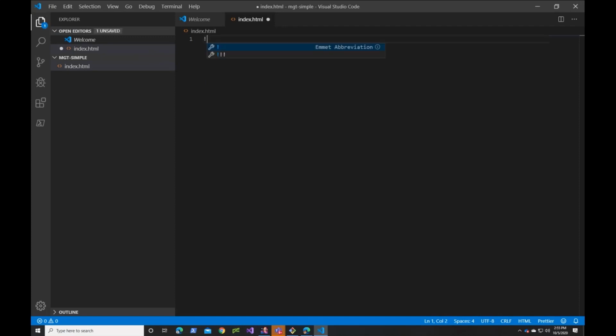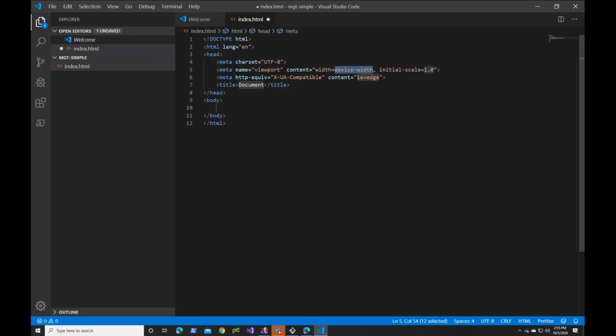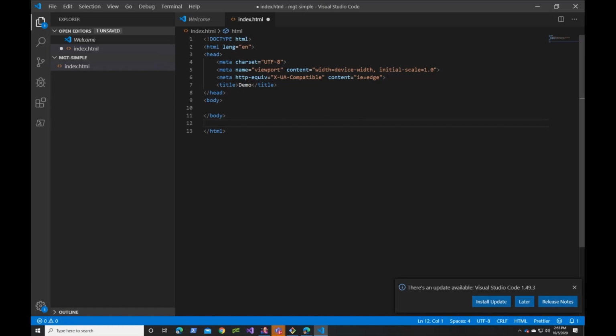Okay. And I'm going to use the default HTML template in here, where you can see there's really nothing, just an HTML tag, a section of head, and a section of body. So I'm changing this to demo so that it shows the right title. And the first thing I want to do is import the script tag from MGT in order to use it.